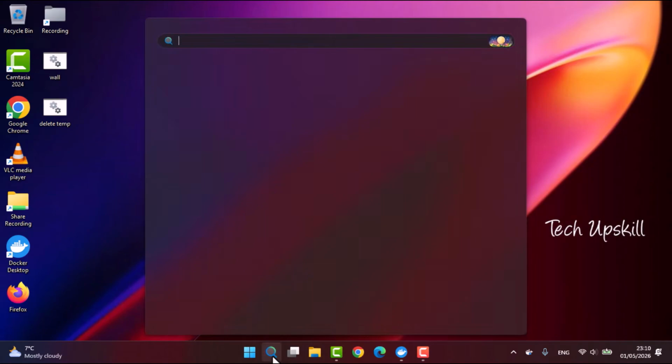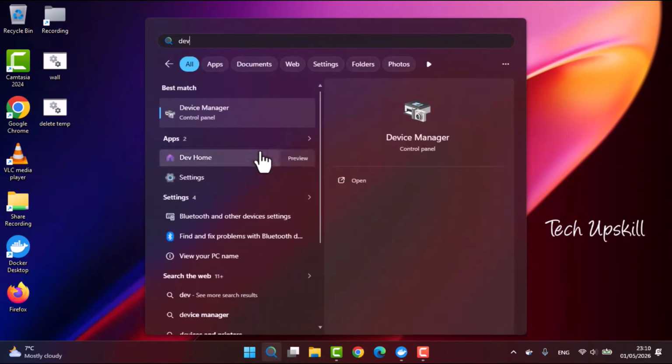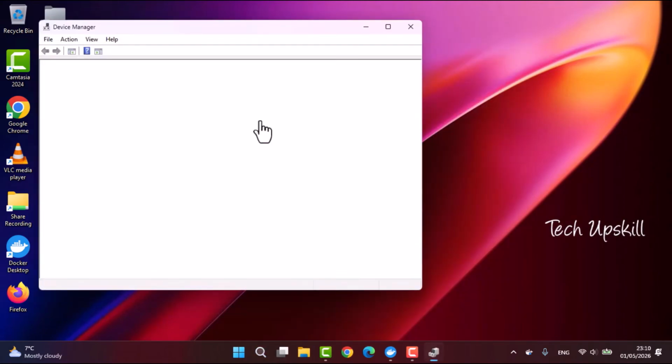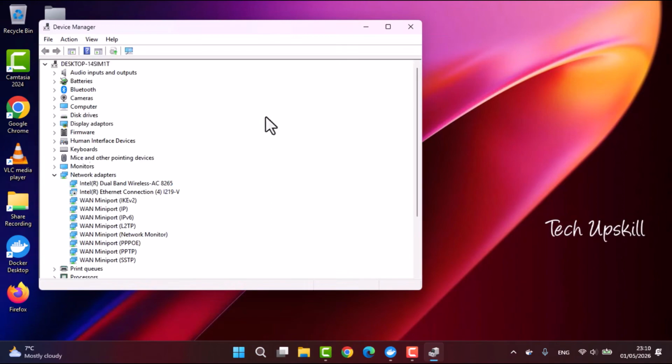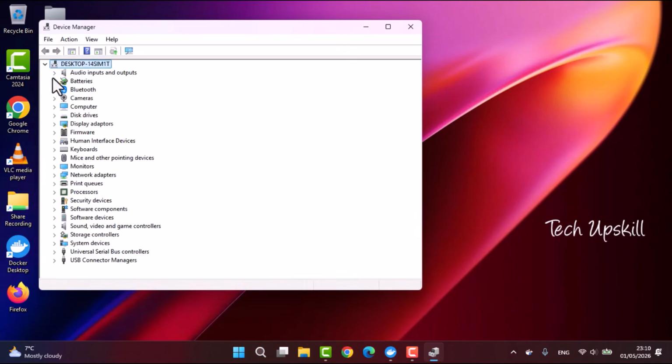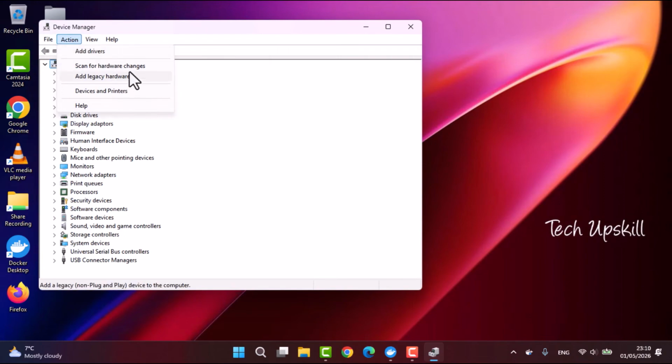First, open the Windows search bar and type Device Manager, then select and open the application. Once Device Manager is open, locate the device that is showing the error. With that device selected, click on the Action menu at the top, and then choose Scan for hardware changes.